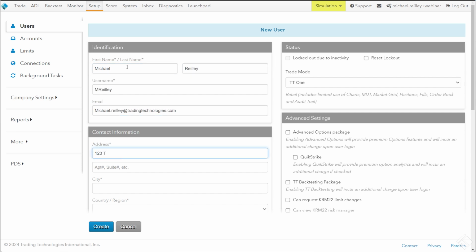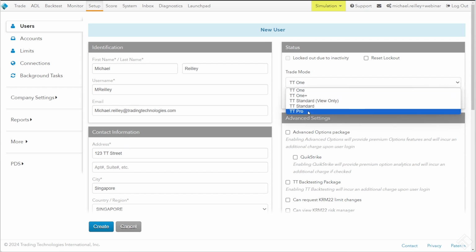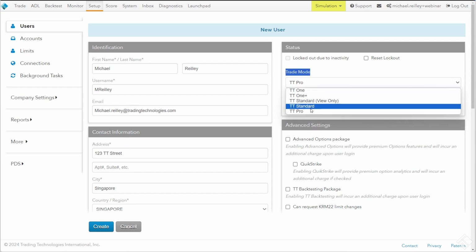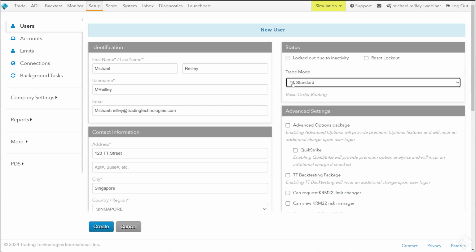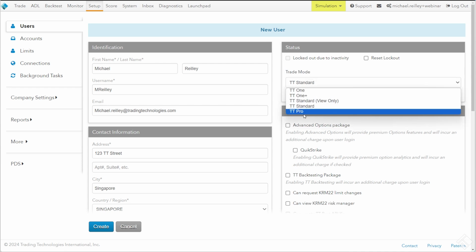And then from here, okay, so we'll get that basic information in: name, email address, contact, and so forth. On the right side, I'm going to set a trade mode to TT Pro. Generally, we have a few different trade modes that are available to us here. Most users are going to be either standard or TT Pro.